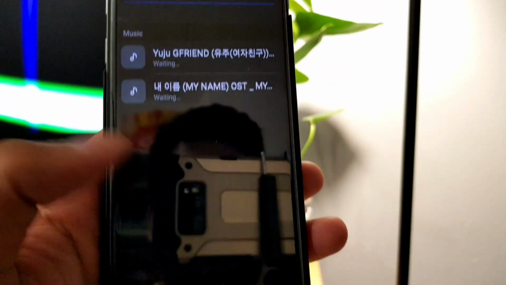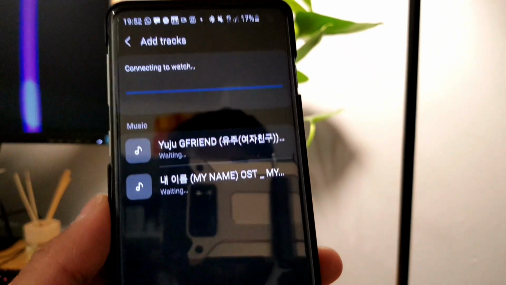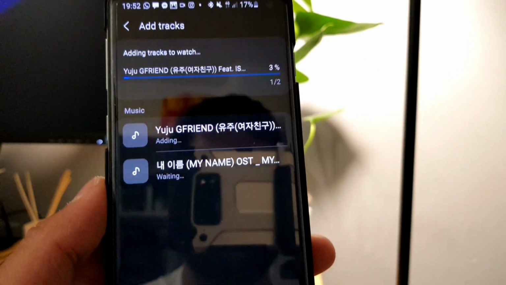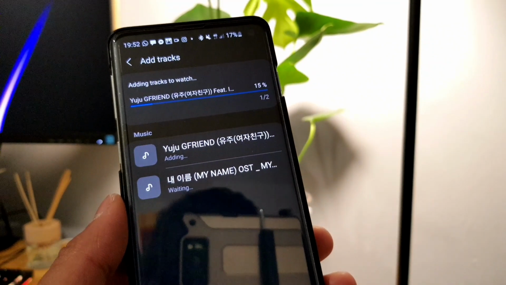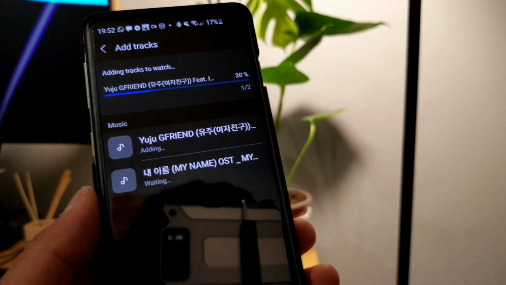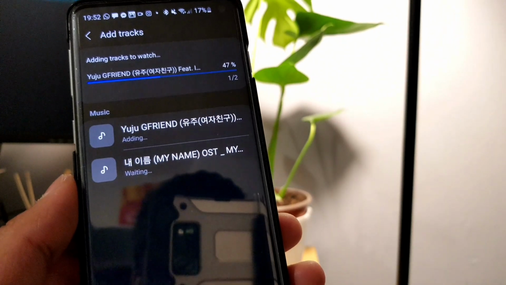And if it doesn't, please leave a comment so I can look into it further and find other methods for you guys that may work. But this is what's worked for me, and I hope it works for you. So I'll just wait for this to finish.